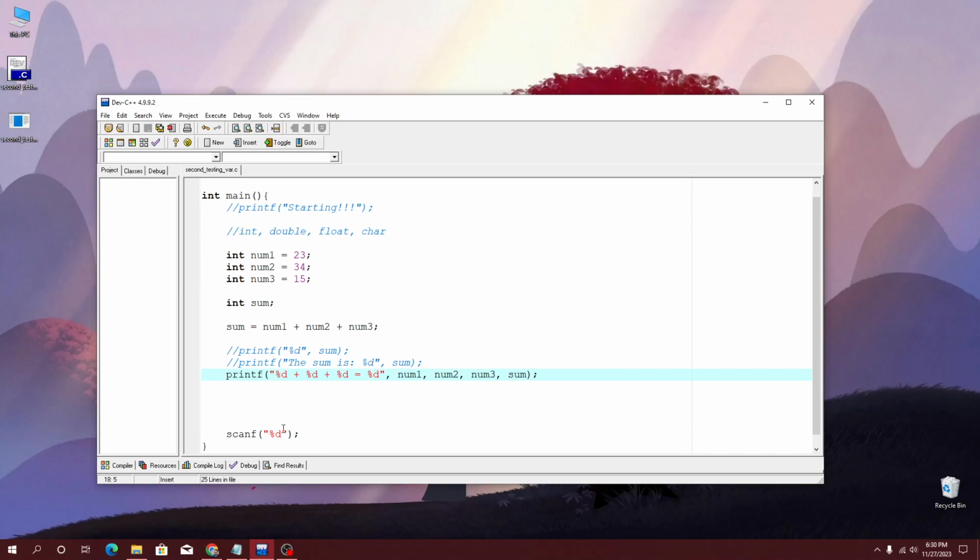Let's assume that you want to print these values like this. Let's say the number 1 is, say, %d. Afterwards you need to say the number 2 is %d. The number 3 is %d.